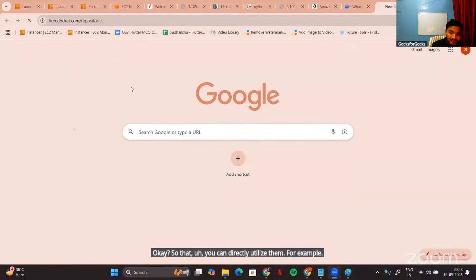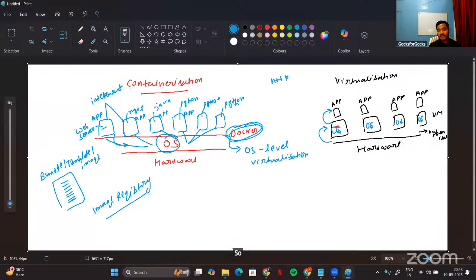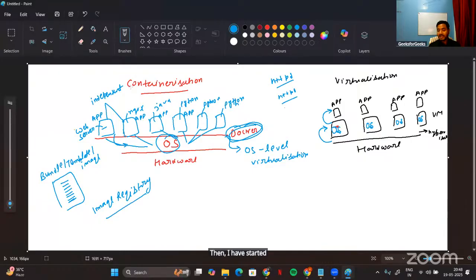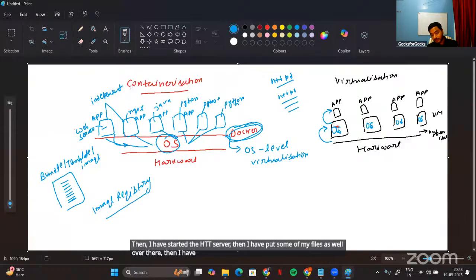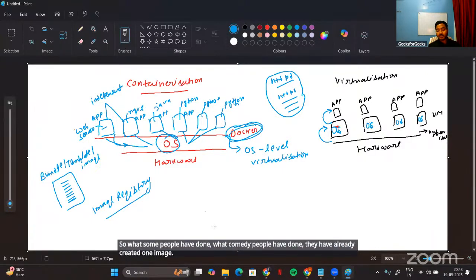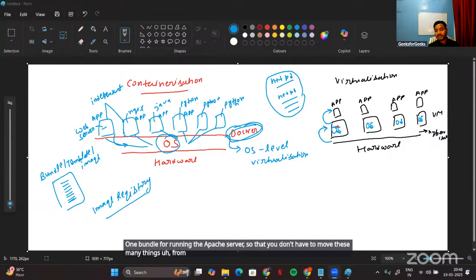For example, let's say you wanted to set up an Apache server, HTTPD server. You have seen that just for setting up the Apache server, I did so many things. I first installed the HTTPD software. Then I started the HTTPD server. Then I put some of my files over there. Then I upgraded my Apache configuration file as well. So many things I did, right? So what community people have done is they have already created one image, one bundle for running the Apache server so that you don't have to do these many things from your end. You can just run it.